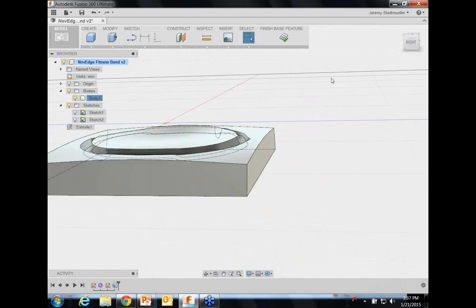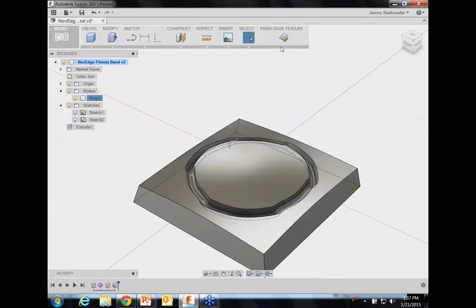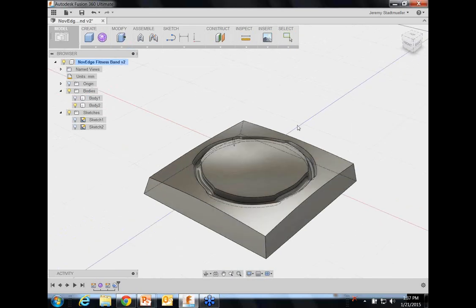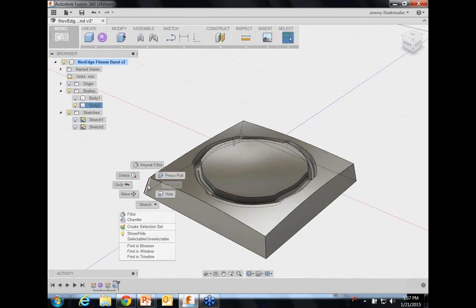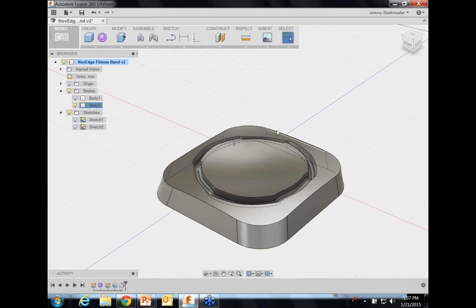I could also click and drag it out, scale it in and out. Lots of options. So there's my shape. What about adding some fillets? Okay, instead of using the fillet command, watch. I'll grab an edge, right mouse click, press pull. Drag it in. That's that press pull, right? I can grab more edges and add them to it. There we go. And let's say, I don't know, 20. That looks pretty good.